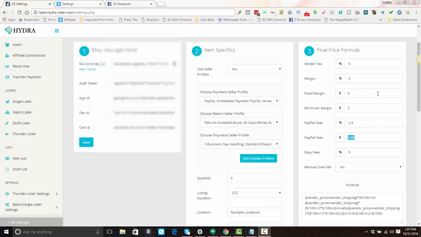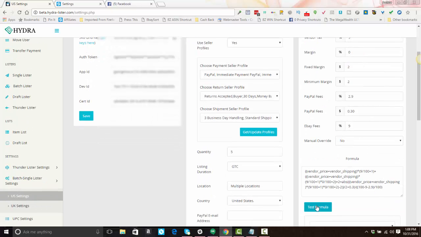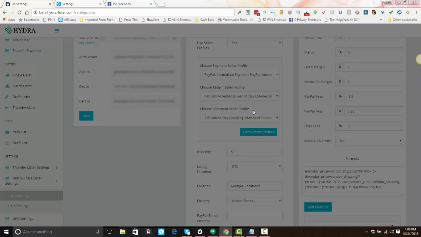I also want to show how some people prefer working with their profit amounts in dollar amounts instead of percentages for their margins. If you want to use dollar amounts for your profit margins instead of percentages, you will change the margin percentage to 0 and change your fixed margin. Your fixed margin would be set, for example, to $2. Your minimum margin can be set to $2 as well, because at a minimum you want $2 and you're saying you want a profit of $2. So these two should match in that case. We would also test the formula just to make sure that it would price the item how we would like it.